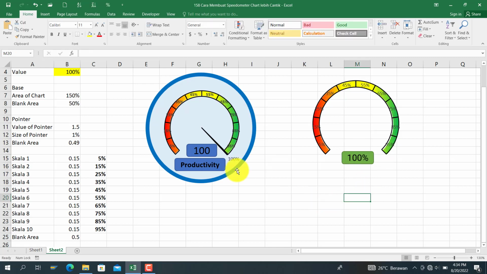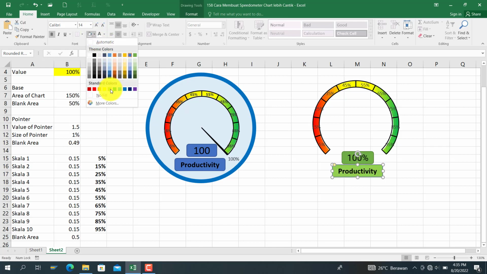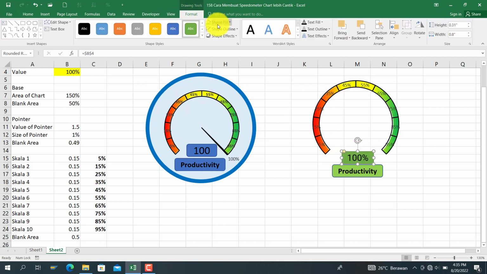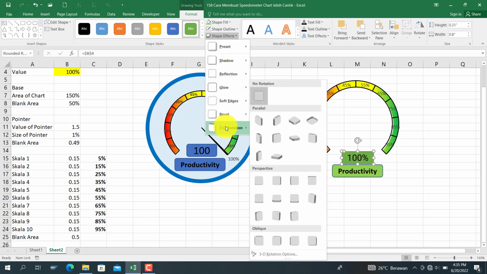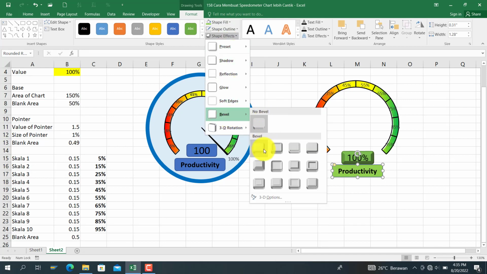After this, we can create the second round rectangle. Just copy and then paste here and then change into green like this. You can also change the effect of the round rectangle by choosing Format and then Shape Effect, choose the 3D rotation or the bevel here, bevel. You can choose this one. You can also choose the bevel here, shapes, outline, bevel, like this one.